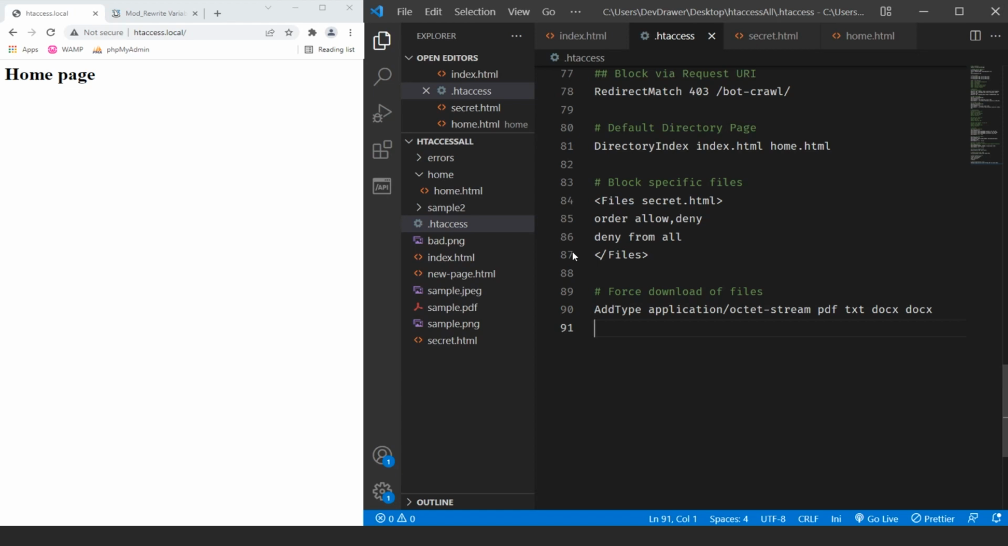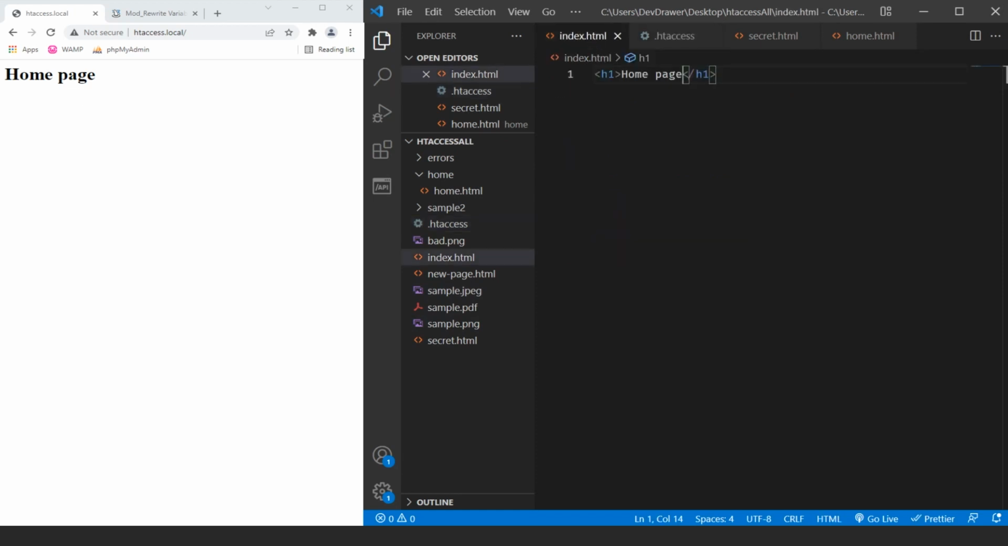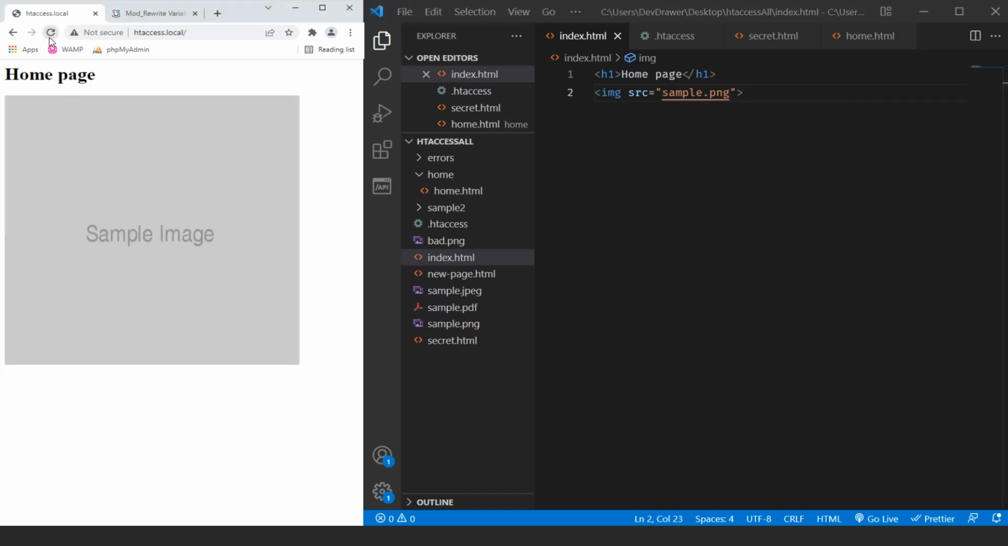Okay, so next, there's another thing. So I got these images now. I'm going to come over to my index.html, and I'm going to add an image here. So let's do image source equals sample.png. All right, so let's refresh this. Now we have this sample image over here.